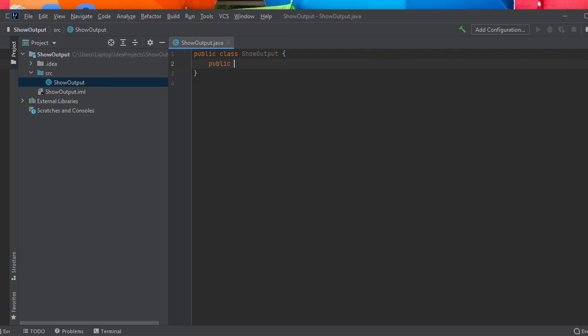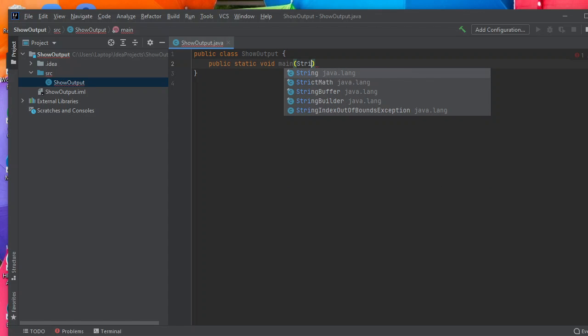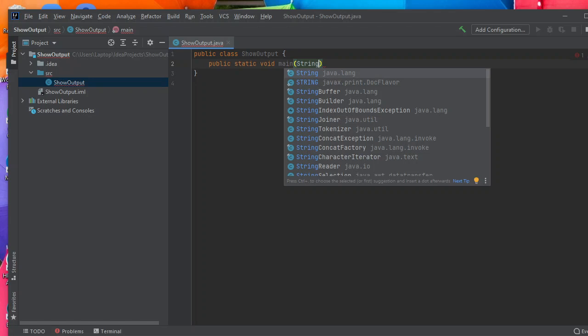Public static void main. Then you start the parenthesis of the main method and you write the word String. As you can see, when I write a particular word, a list of options is provided to me by IntelliJ IDE. This is a good thing about IntelliJ IDE, that when you start typing a word, it gives you different options to select from. If you don't want to type, you can select any of the options from this list that comes up automatically when you type anything on IntelliJ IDE.